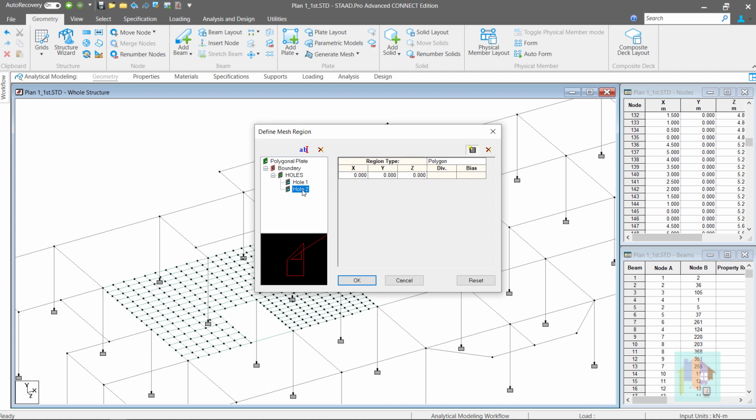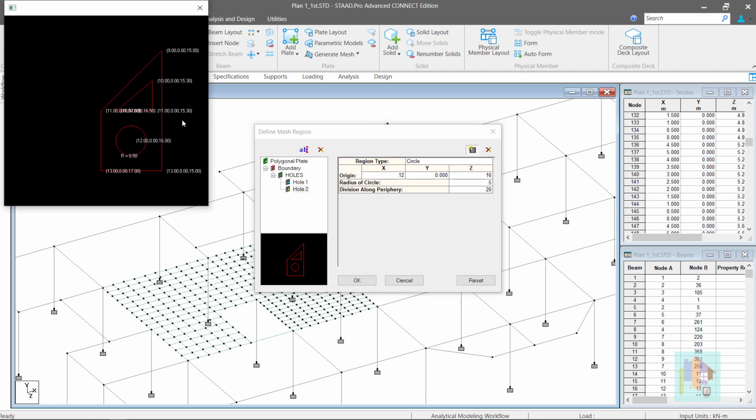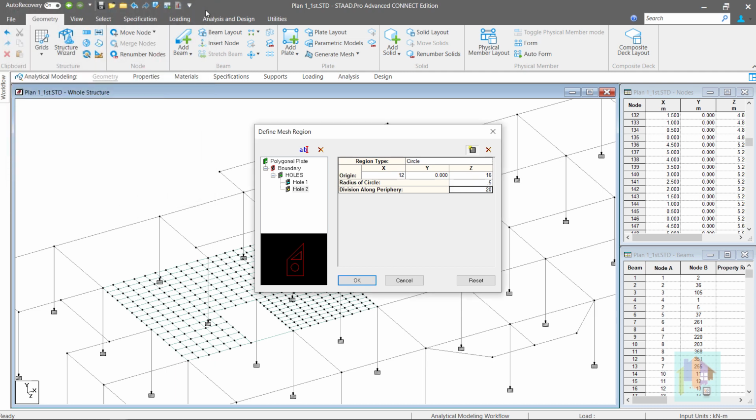Also, we can add a new hole, set it as a circular hole, and provide the center coordinate along with the radius and edge division. This small figure is very useful. From here, we can easily identify whether these new regions are properly created within the boundary or not. We can also rename the hole, but I never use this.